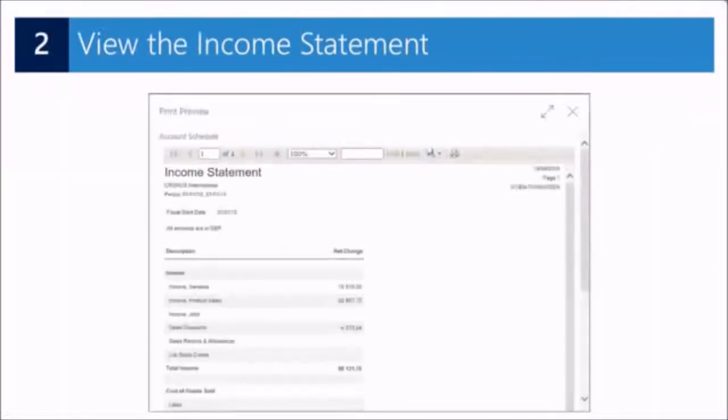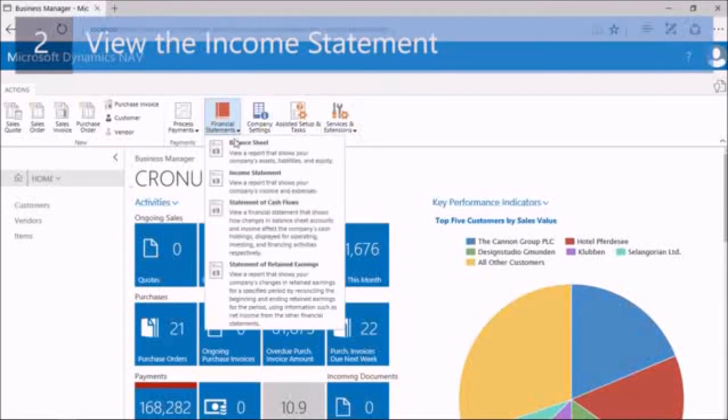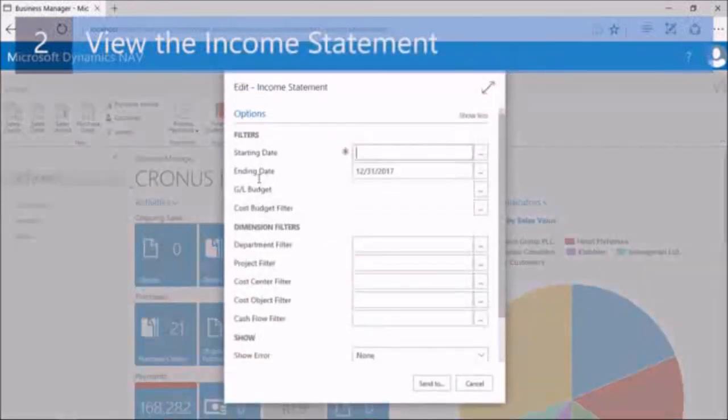A second important financial report that I can run from the Business Manager Role Center is the income statement, including information on revenues and expenses. Again, in the Business Manager Role Center, I can click on Financial Statements in the ribbon. In this case, I will select Income Statements. Also here, you can add additional filters, such as the Global Dimension filters. For the income statement, I need an ending date, but also a starting date. For example, the 1st of December 2017.